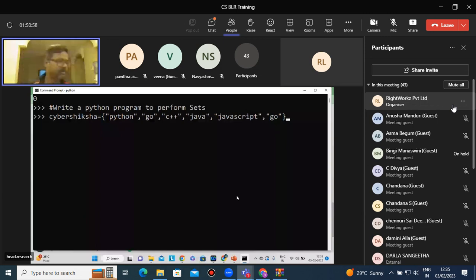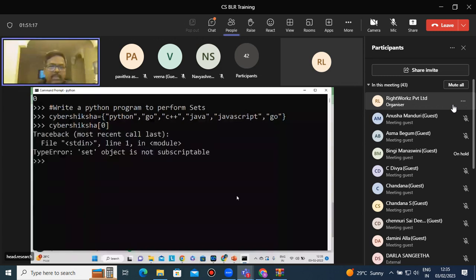Now see, I am trying to access the first element, index 0. It cannot. See, it is throwing an error. That is the meaning of set object is not subscriptable. That is the problem in sets.